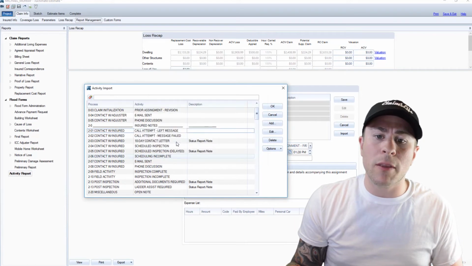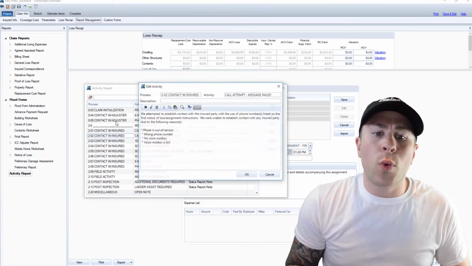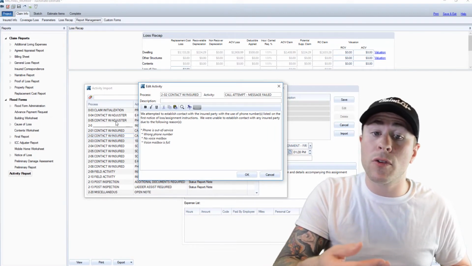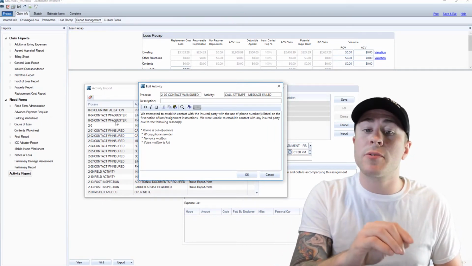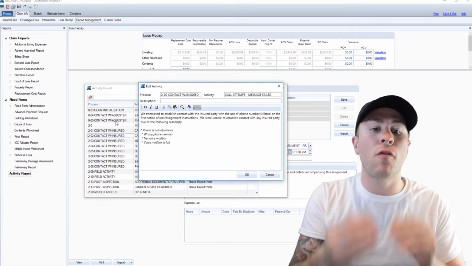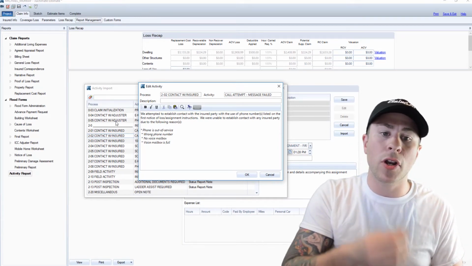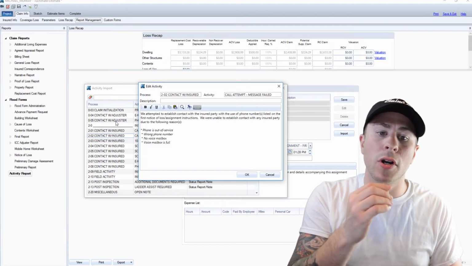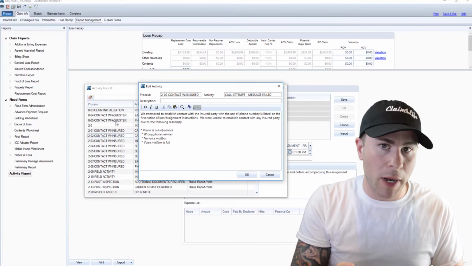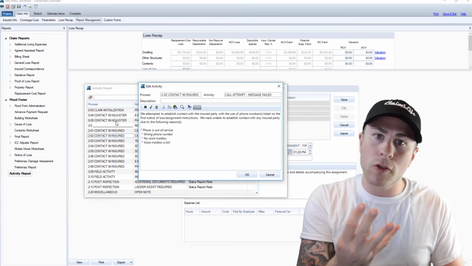All right, well, let's look at the message failed note. Boom. We attempted to establish contact with the insured party with the use of all phone numbers listed on the first notice of loss. We were unable to establish contact with any insured party due to the following reasons. And right down there, I put four of the most common reasons that you would encounter: phone is out of service, wrong phone number, no voicemail box, or they just don't have their act together and the voicemail box is full. Now, right there, those are the four most common you're going to have.